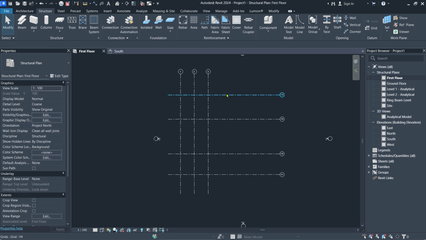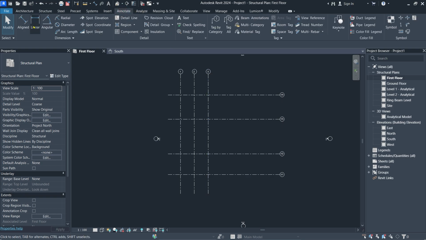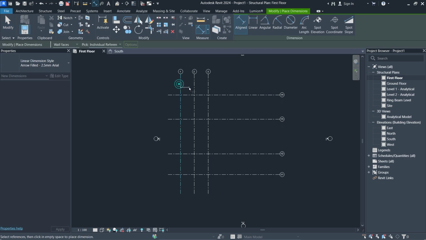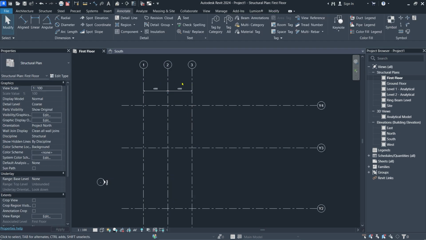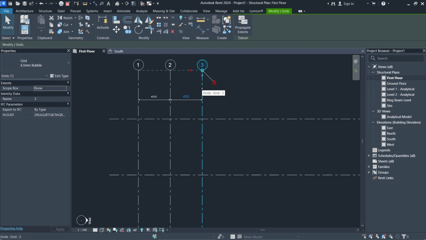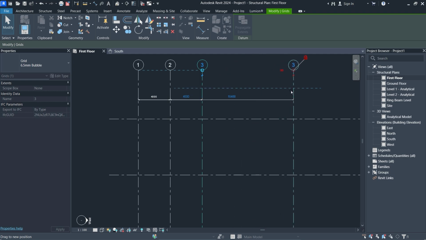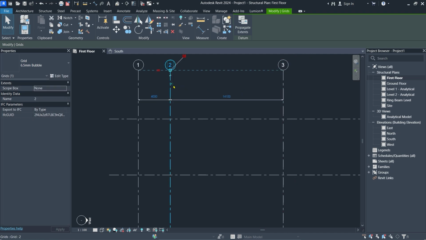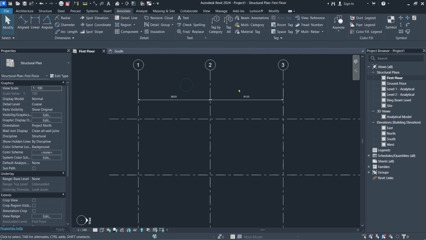Then you can always dimension them. Of course, dimension is beyond the scope of this tutorial, but I'll show it anyway. So come here to annotate, then look for aligned, click 2 points like that. Zoom in a bit. Now you notice that I can get this and drag it around, up and down and whatever. But you can see that even the dimension changes accordingly as I do that.